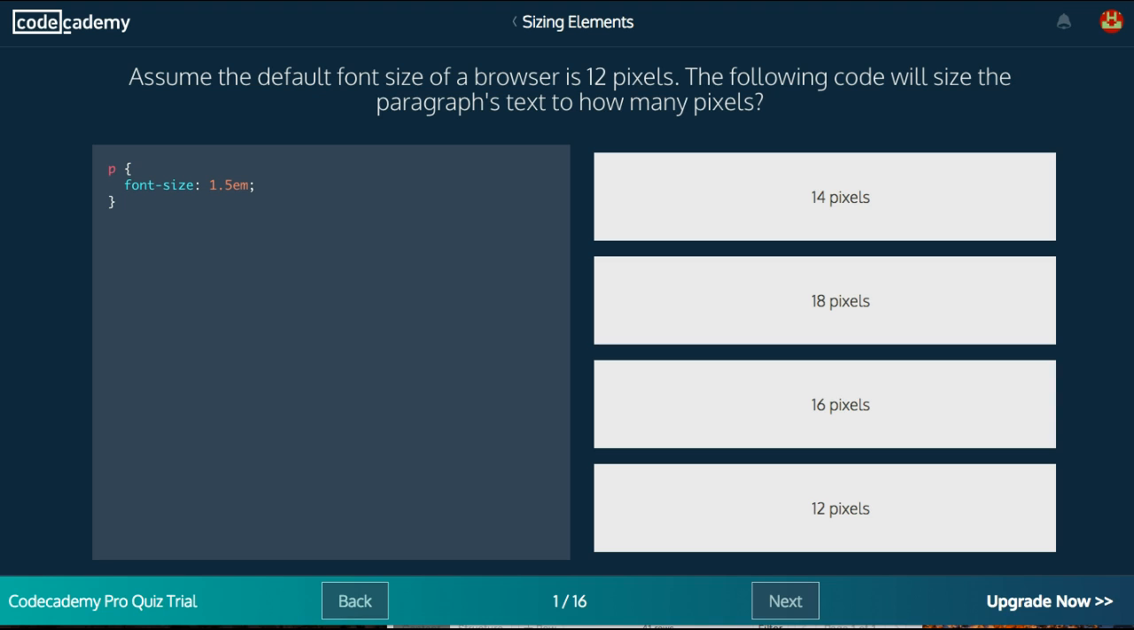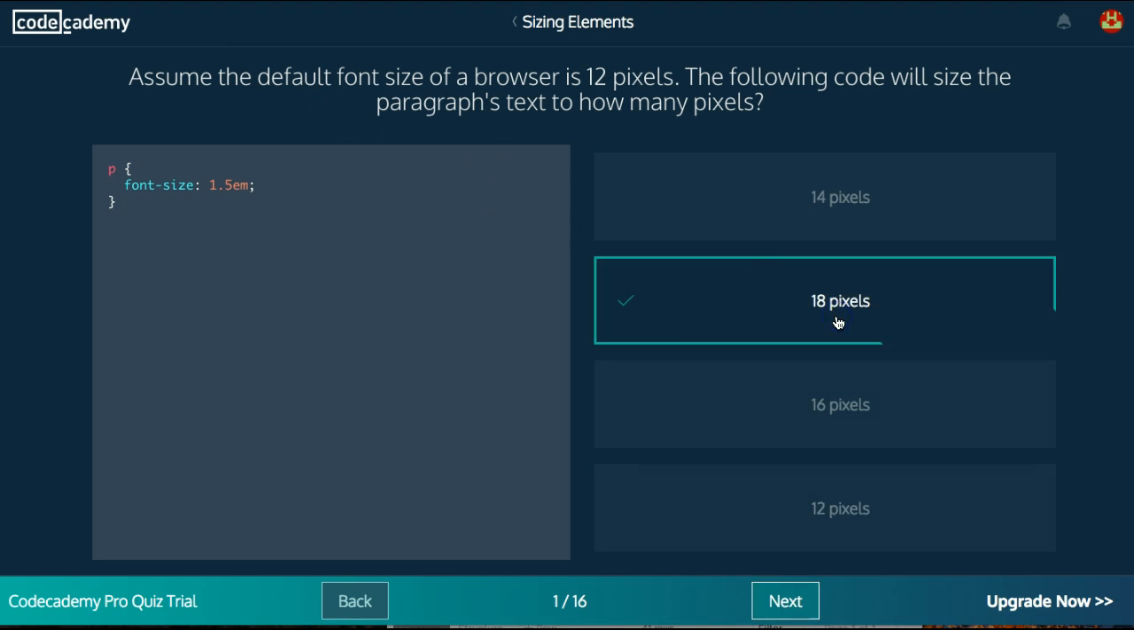It says, assume the default font size of a browser is 12 pixels. The following code will size the paragraph's text to how many pixels? So the paragraph is given 1.5 em. We know em goes based on the parent of wherever the paragraph is. If there isn't any, it would go based off that default font size of 12 pixels. So 1.5 em would be 12 plus 0.5, which would be half of 12, which is 6, which would give us 18 pixels. So that's that one.